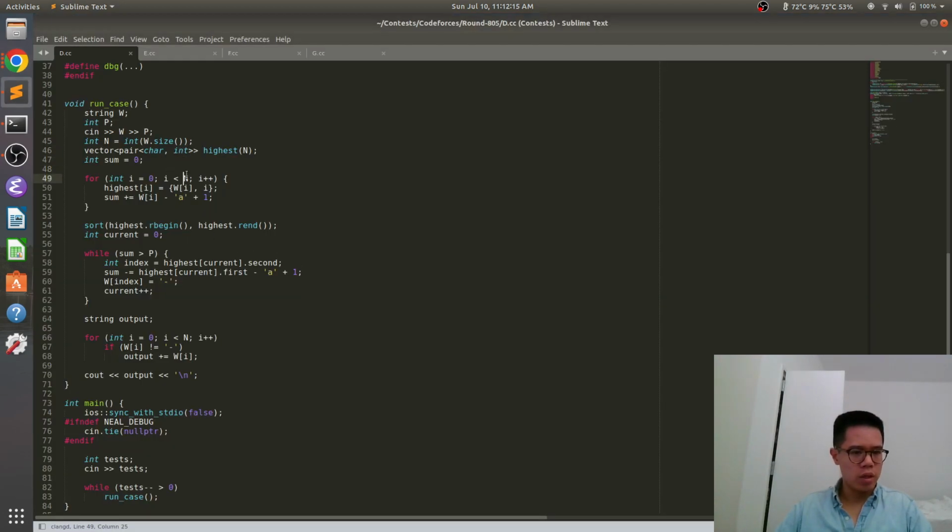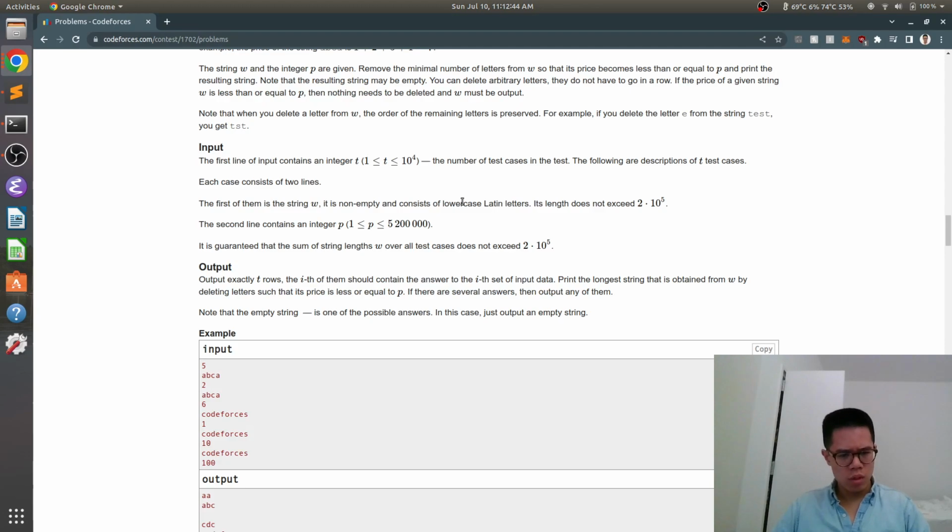So what I do is I take all of the characters in the string and sort them, and I keep the index with them so I know where the index comes from. And while my sum is over P, I will take the next highest character and remove it. And I will replace it in the string with a dash. And so finally when I build my output, I can just go through the string and add anything that's not a dash and output that. Yeah, so pretty simple greedy idea. The main thing was just reconstructing.